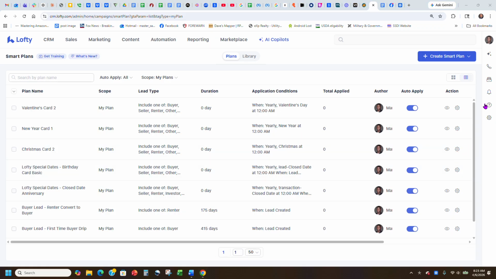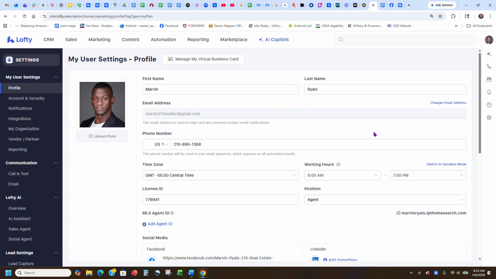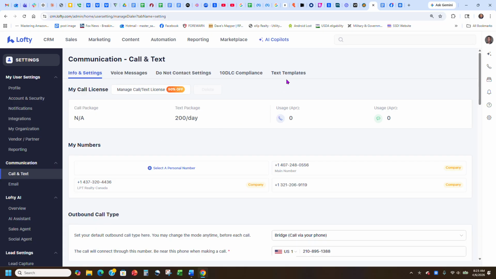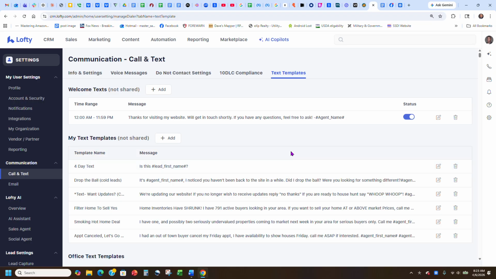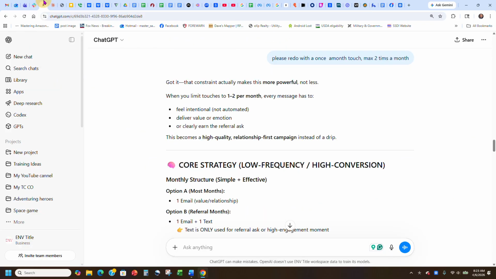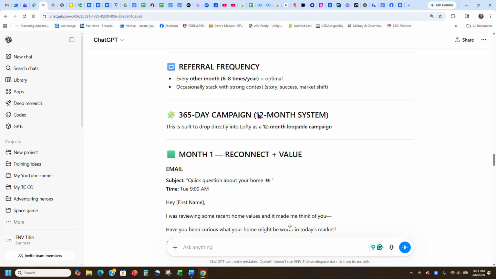Once you've built it in Lofty, you're going to go on the right side. You'll see your picture down to the bottom. It says settings. Once you hit that little settings wheel, thanks Martin for letting me use your system. On the left, you're going to go to call and text. And then at the top, you can go to text templates. And all you do here at the bottom, it says my templates. You go in here, you find that text.